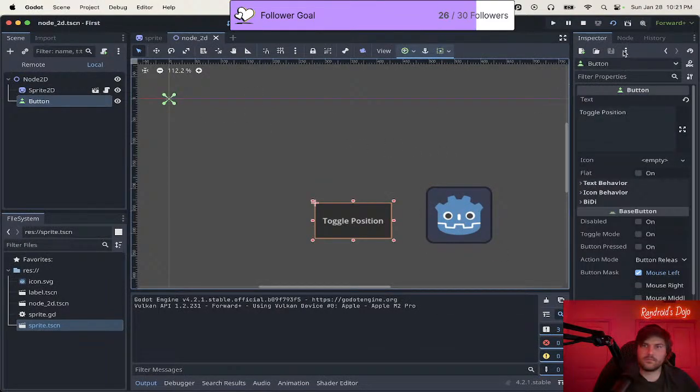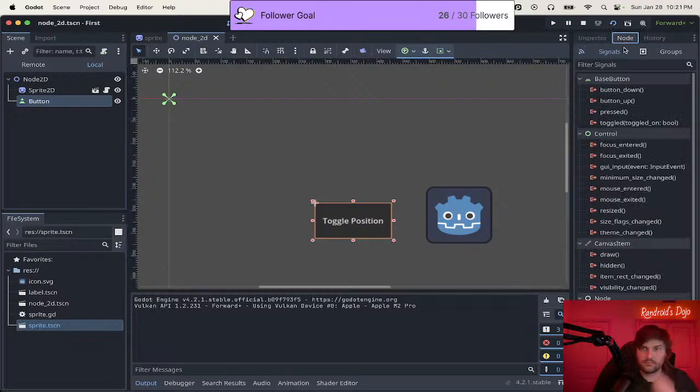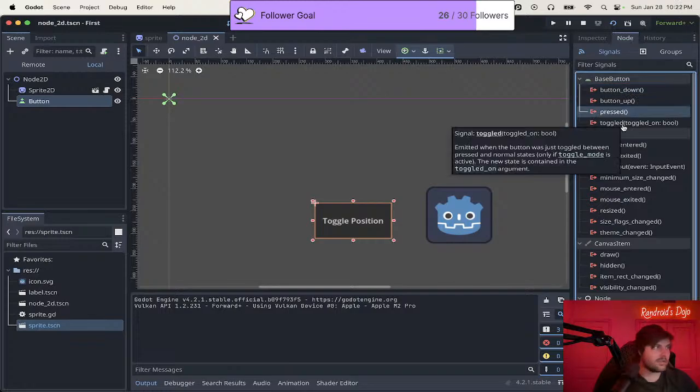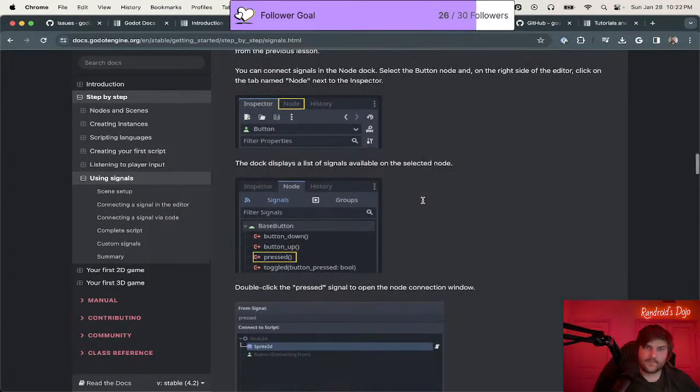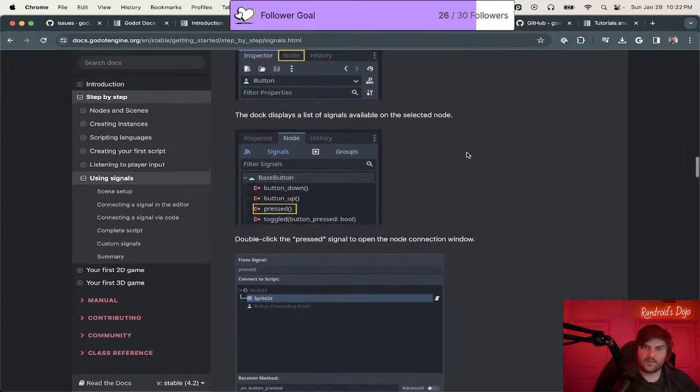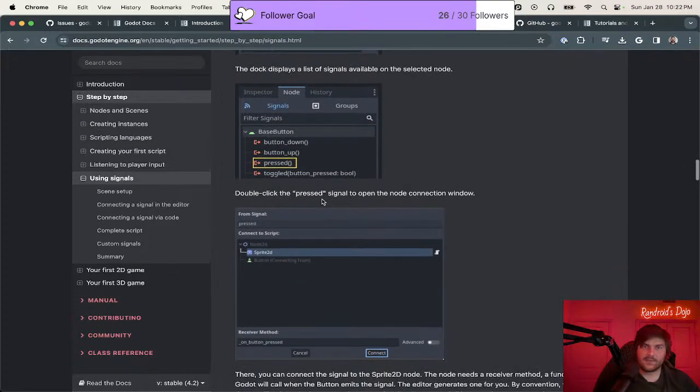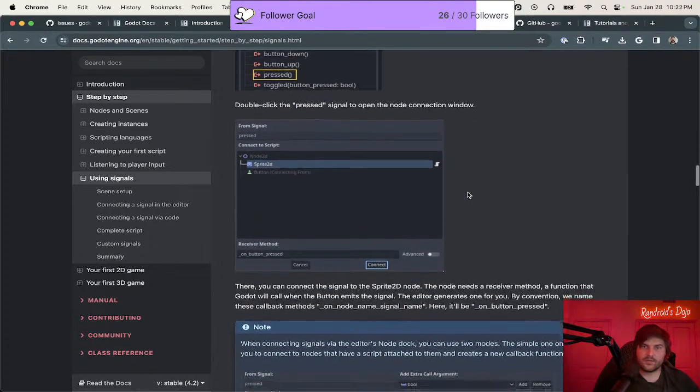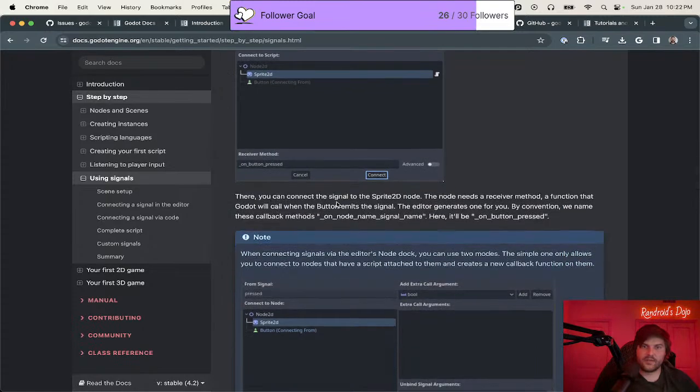Button node. Okay, here's all the signals. There's probably a pressed one, button down, pressed. The dock displays a list of signals available on the selected node. Pressed. Double-click the pressed signal to open the node connection window. There you can connect the signal to the Sprite node.